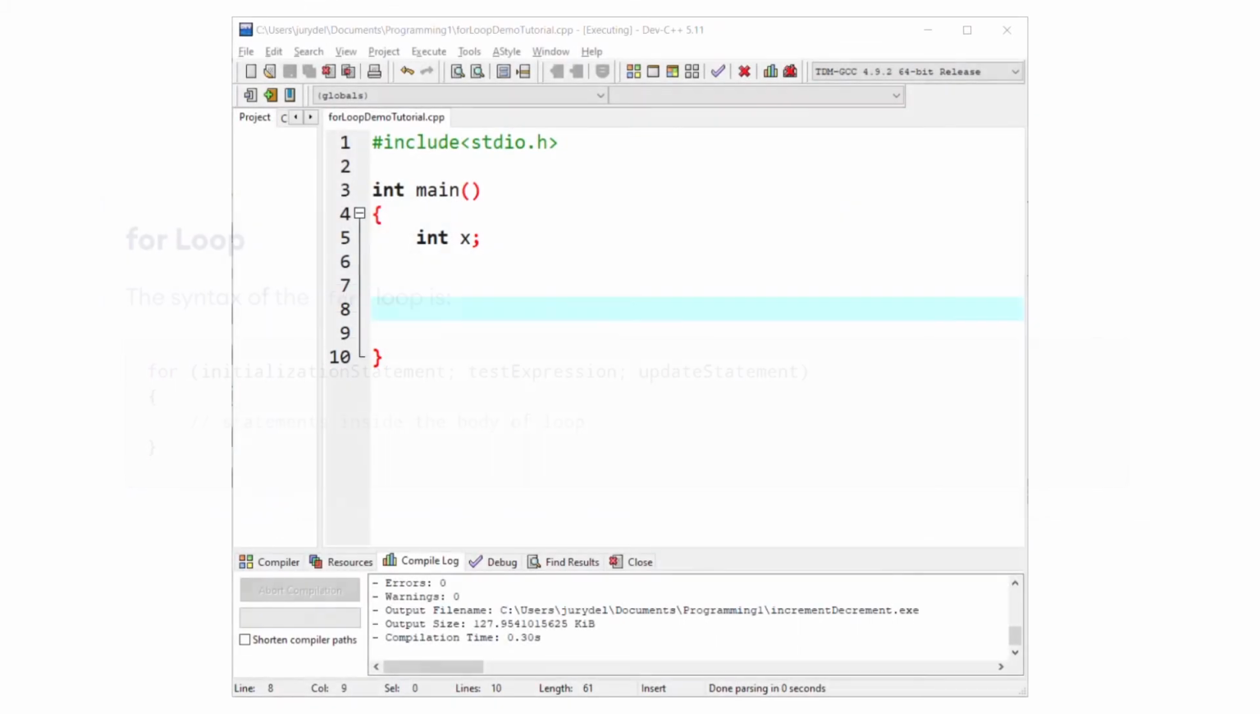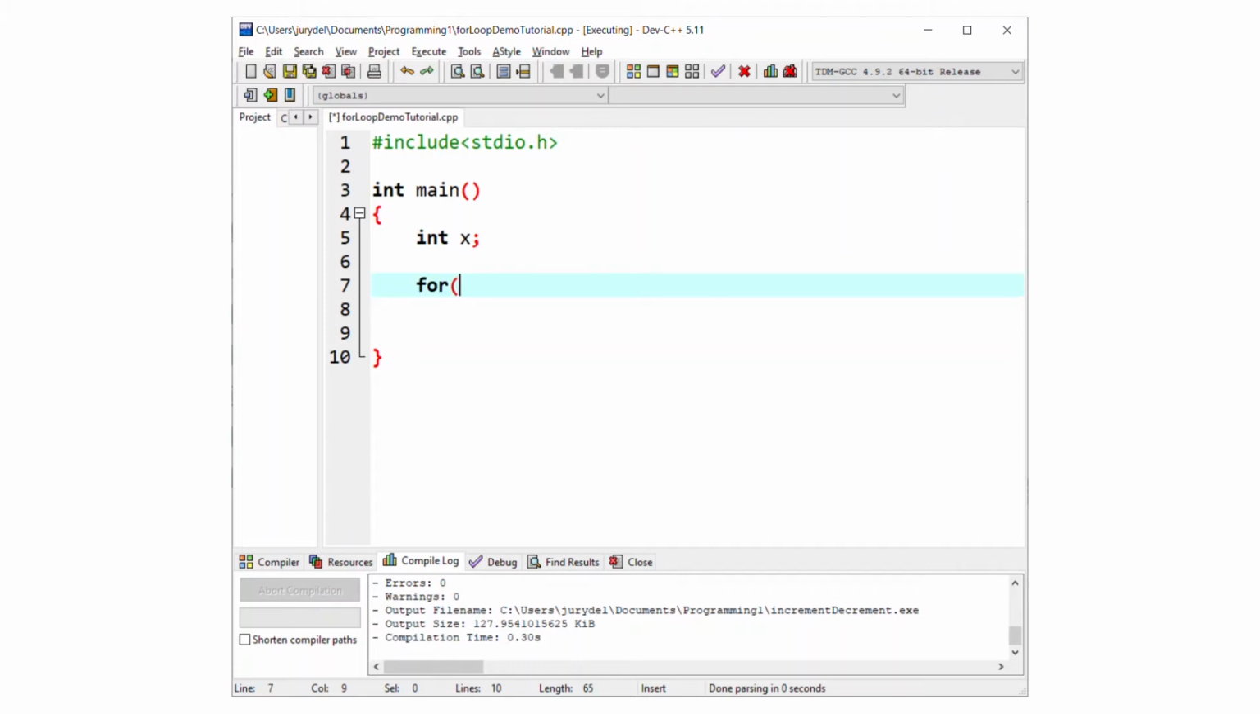Let's have this example. Let's just count from 1 to 5. Remember the syntax of the for loop? We will begin with the keyword for, and then inside the parentheses are the initialization, condition, and update expression. So let's have that. We want to start our counting at 1. So we initialize the value of x to 1.